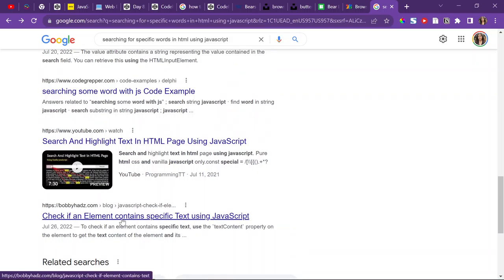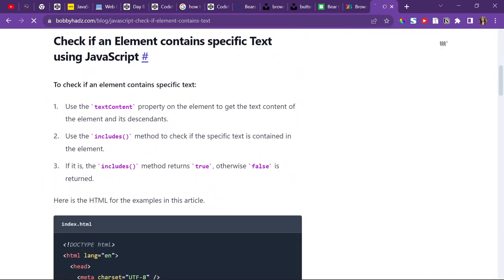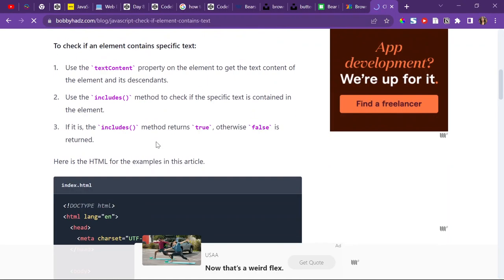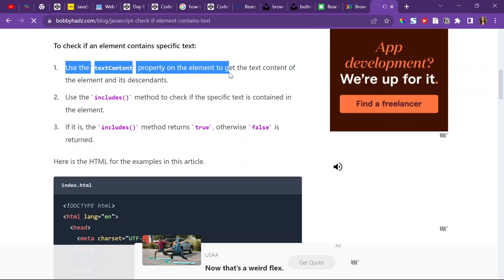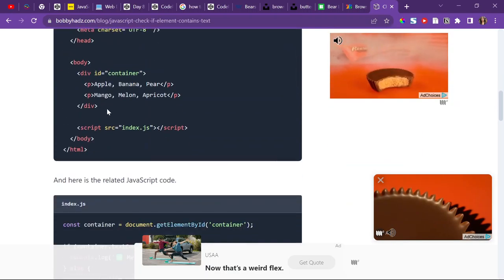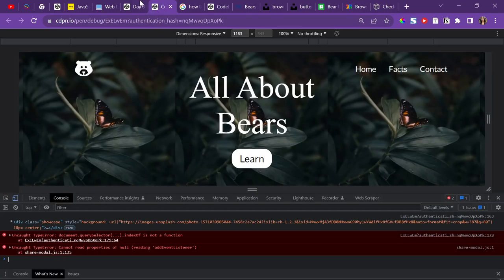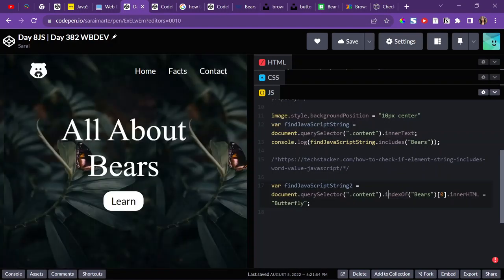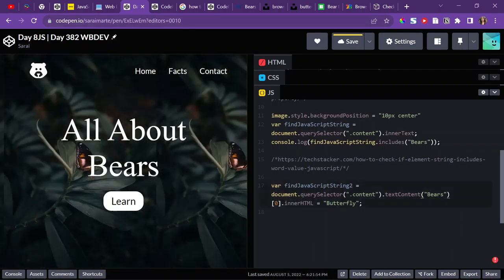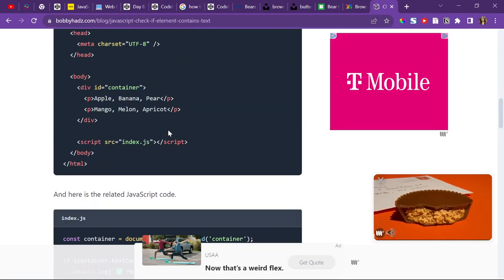Check if an element contains specific text using JavaScript. Yes, I can check, but can I also retain that element and put it inside an array so that I can iterate over it and then change its innerHTML content? So maybe textContent. What was it? Capital C? I don't even know. Is it capital C content?